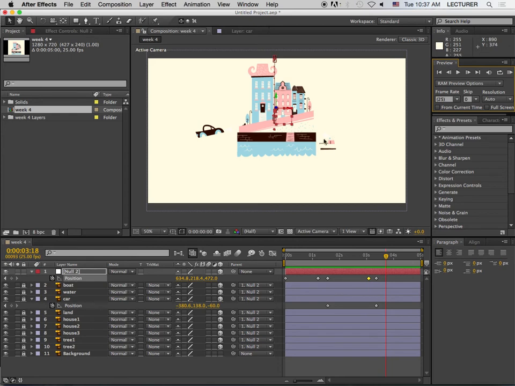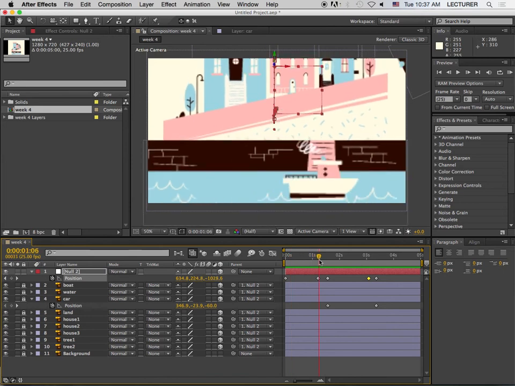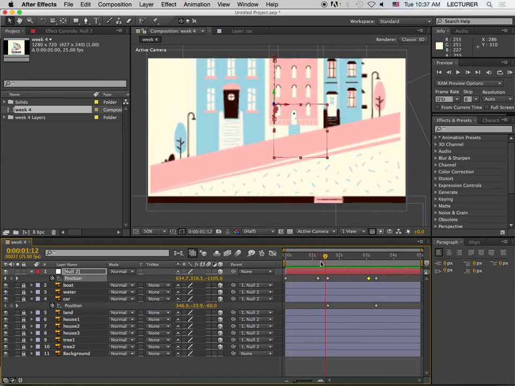I don't want to see my boat here. I don't want to see my car here. So maybe you see, when you play until this time, in this frame, I don't need to see my boat already, right? So this is my boat. I don't want to see it. I just cut the layer.